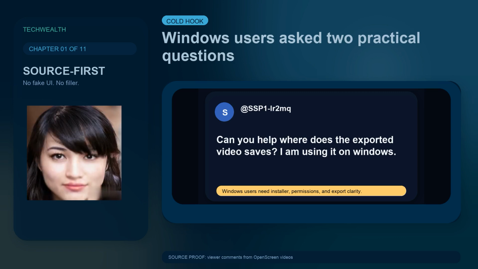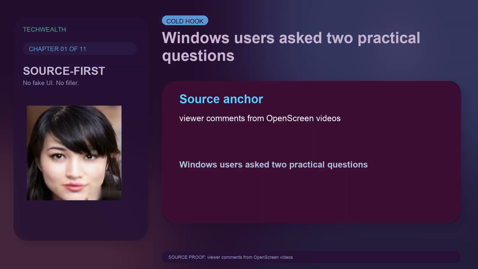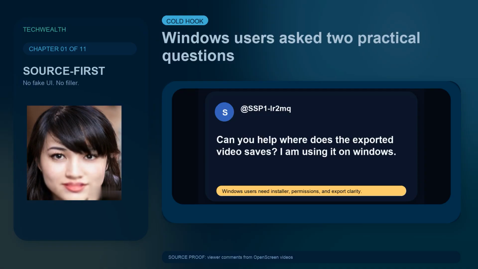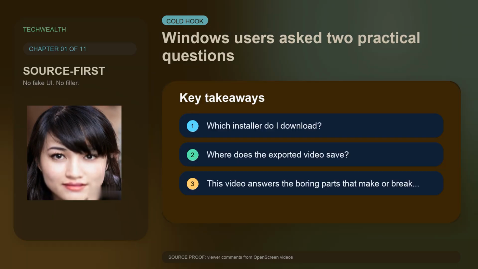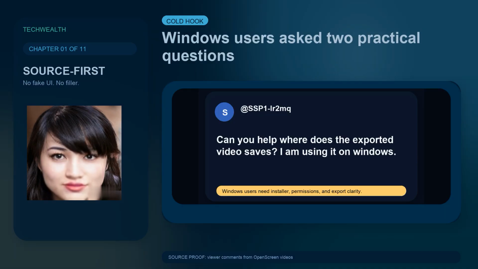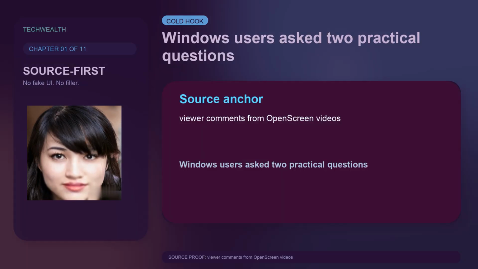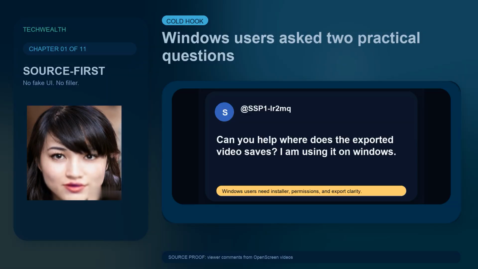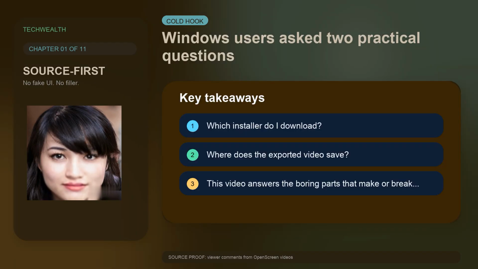OpenScreen got attention because it promises a free open-source alternative to Screen Studio. But the comments show the real problem. Windows users are not asking for another feature list. They're asking which installer to download and where the exported file goes. That is the difference between a cool repo and a tool someone can actually use today.